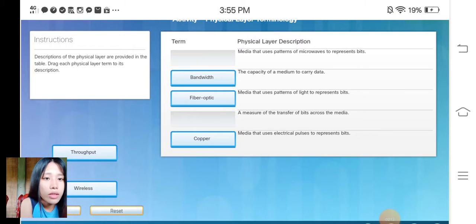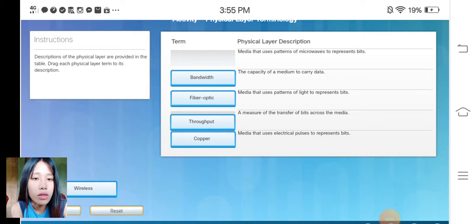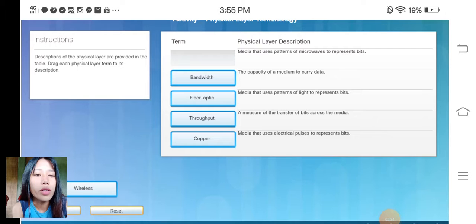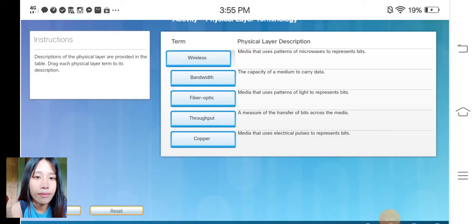So next is the throughput. There are many factors that influence throughput, like the amount of traffic and the type of traffic. So the throughput is a measure of the transfer of bits across the media. So it's in here. And the wireless, for the last one, is the media that uses patterns of microwaves to represent bits. So let's check if it's correct.